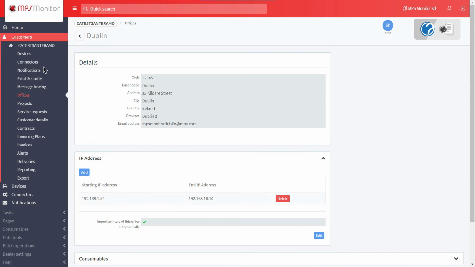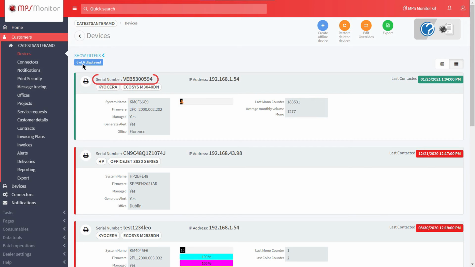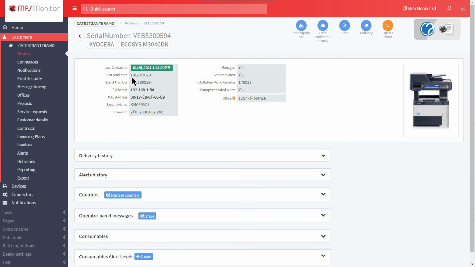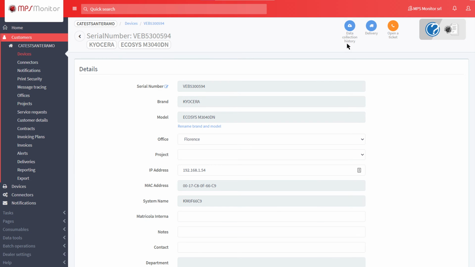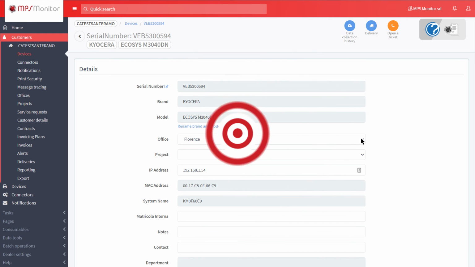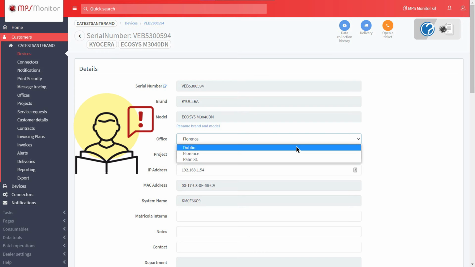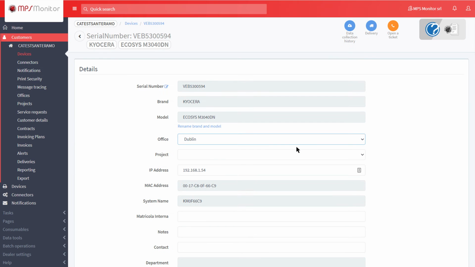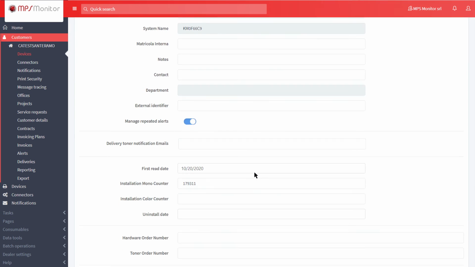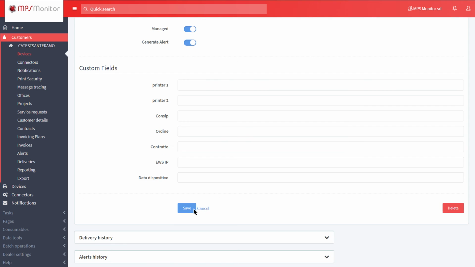If you want to manually associate a device to an office, open the Device page and click on Edit. You will then see the page with all the details related to the selected device. You can associate it by selecting the office from the drop-down menu. Please note, you must have previously created the office and the customer to select it. Click on Save to confirm the association.